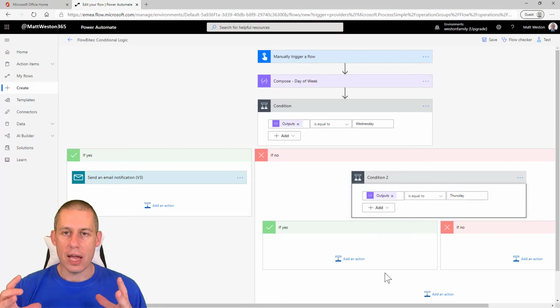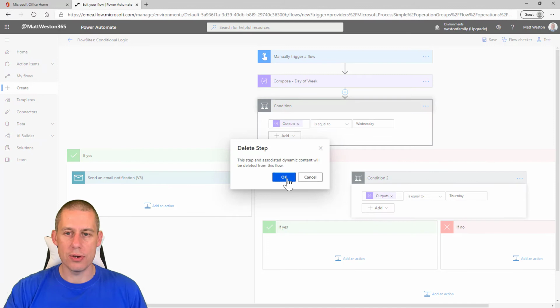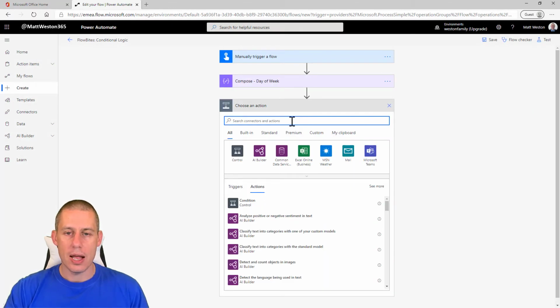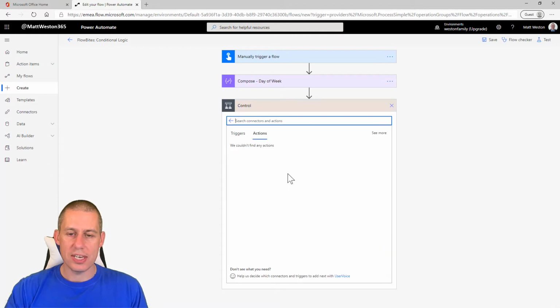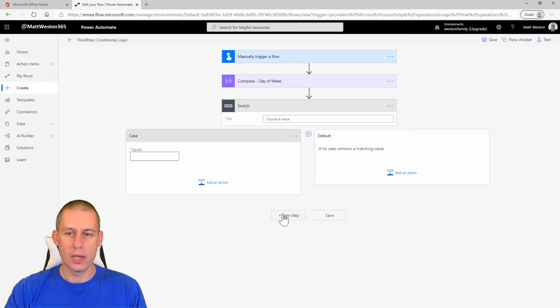If I have a comparison to start off with, but I have several potential outcomes, then I can use a switch statement. So let's delete my condition. Let's come to add a new step. And this time, rather than selecting a condition, I'm going to use a switch. Now, switch is very much a programming term. It's a way of taking an input and then defining cases. So what are the various outcomes? A case is an outcome.